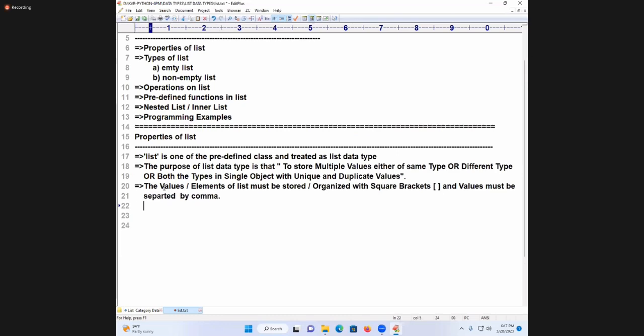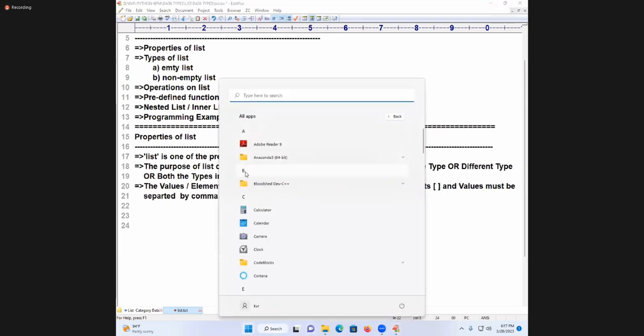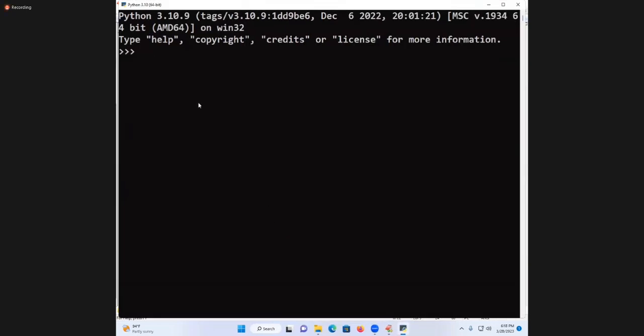Now take this discussion to the Python command prompt. Python 3.10 or 3.11, you take. Students, carefully observe. I'm going to write it here: L1 is equal to square brackets, 10, 20, 30, 10, 40, 50, 20, again 10, within the square brackets. What is this?